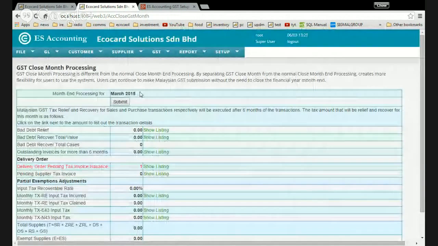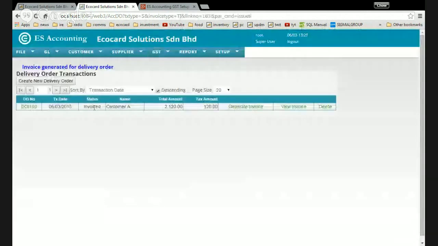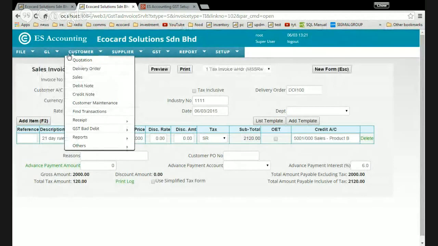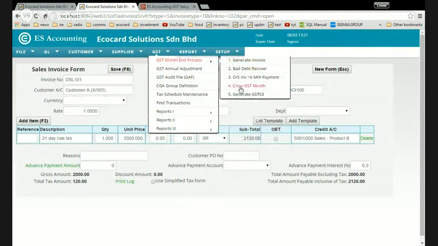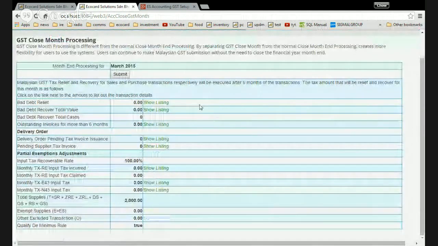you are in March, right? So my DO, I can generate invoice. As you can see, the status here has changed to invoice, right? So if I want to see my invoice, you can click to here to view the invoice. Okay, this is the invoice that you have created. Okay, now go back, you want to close the month of March, right? In March, you have actually conducted a sale. Okay, the sale is 2,000, which is the 21-day rule test that we had earlier, right?